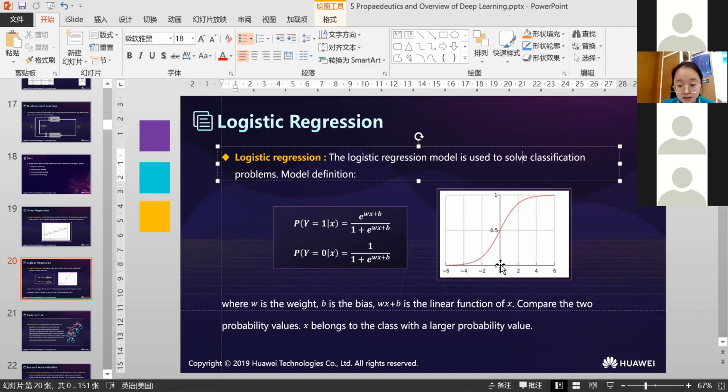just like a probability value. So here, for example, if we input x, if x is larger than 0, the output value of the sigmoid function will be larger than 0.5, so its label may be 1. If x is smaller than 0, the output value of the sigmoid function is smaller than 0.5, and the final prediction label of this sample is 0. So that is logistic regression.